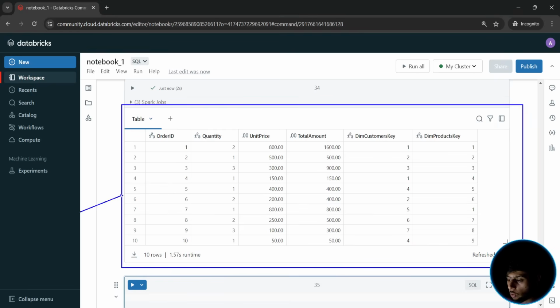Okay, so now we can say that we have successfully joined two dimensions. One is dim customers key and dim products key. So one and two dimensions are fine. It is too dark, man. Let me just turn on the light. That's why I'm not able to see. So dim products key and dim customers key, two dimensions are running fine. That's it.